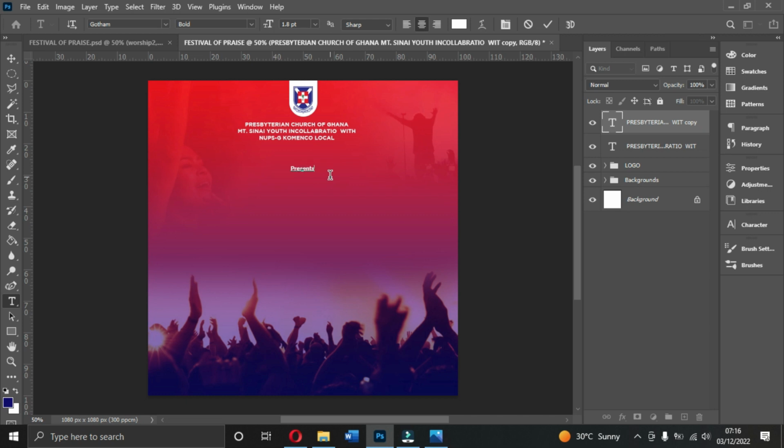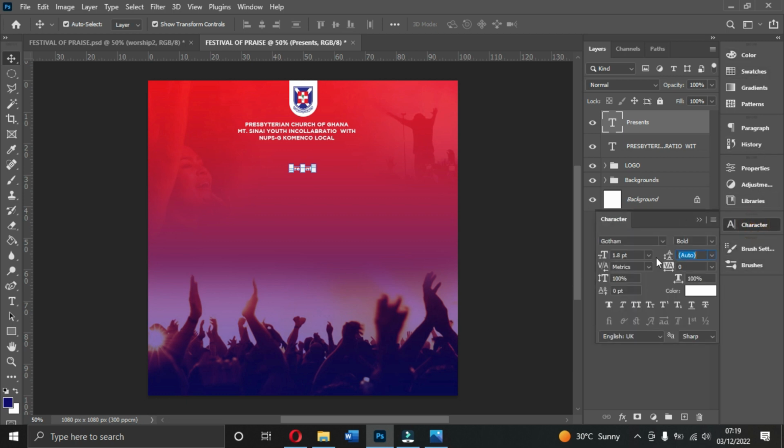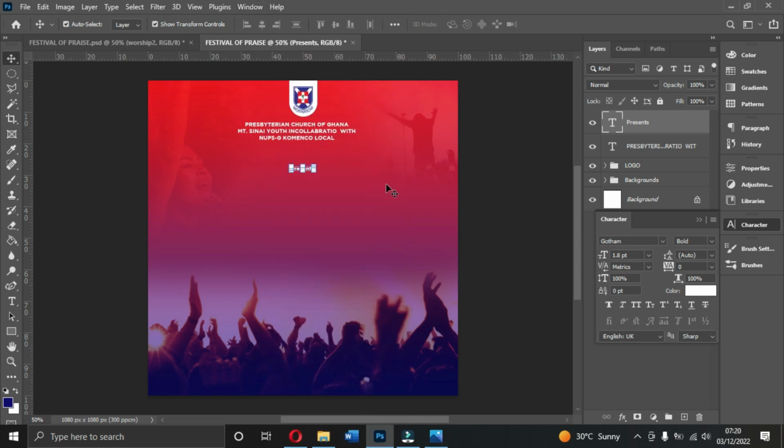With the present, I'm using small caps. Make sure that always when you are using the text tool, you activate the character panel. I always keep on saying this, so make sure that this character panel is there. If yours is not there, please go to Window and then go to Character here. All right, so let's double click. Yes, the present is okay, so I'm going to space out the present.